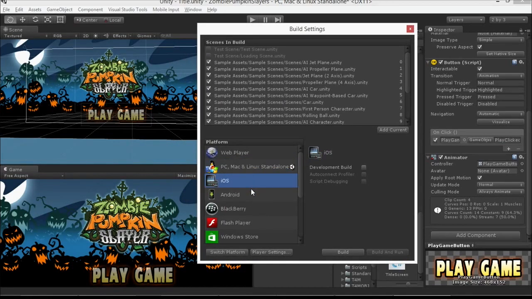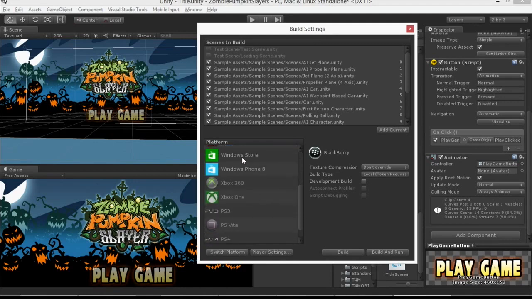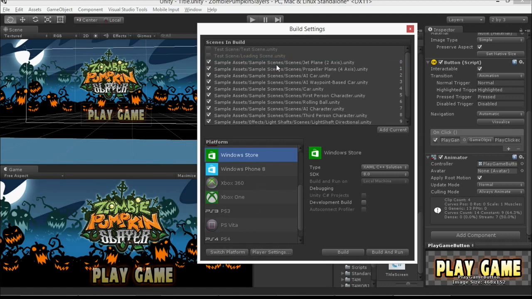This is where you can select all your platforms. It's also Control-Shift-B if you like hotkeys. It's the same hotkey as Visual Studio. And in here, you can say, I want this platform, set that as my default. These are all the scenes here. You don't have to have them all in here. You can keep them pretty simple if you want.